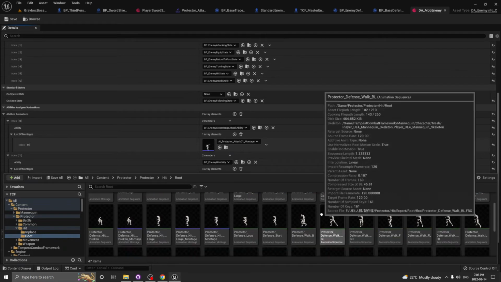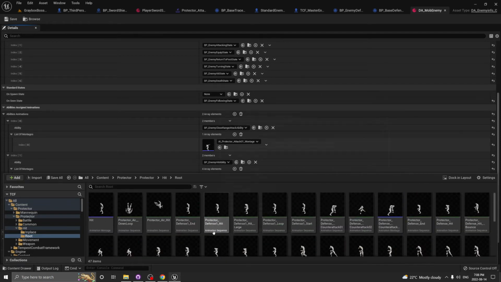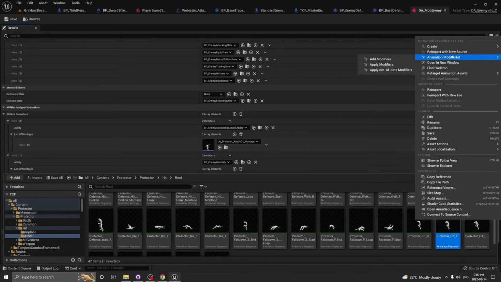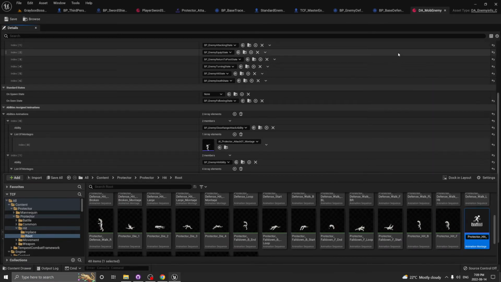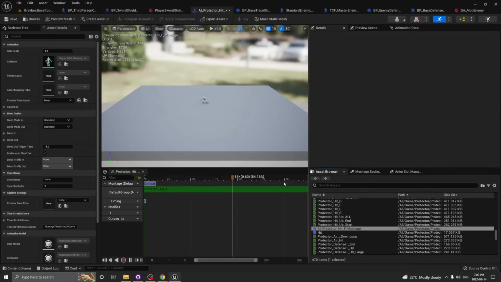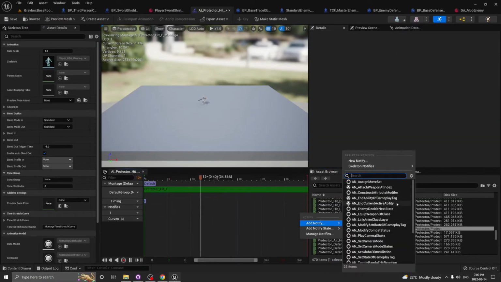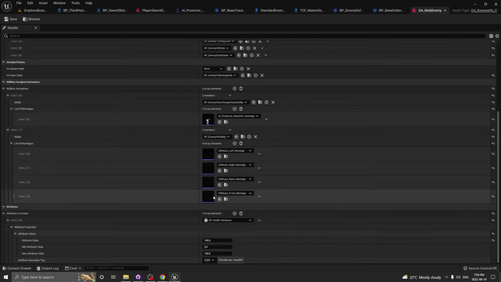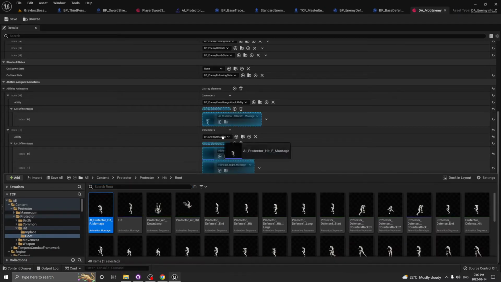Let me just show you if there is any weird one right here. Okay, let's hit forward. Let's do this animation. So I'm going to call it AI protector hit and current active ability, and I'm just going to use this with the mob. So I'm going to hook these up.